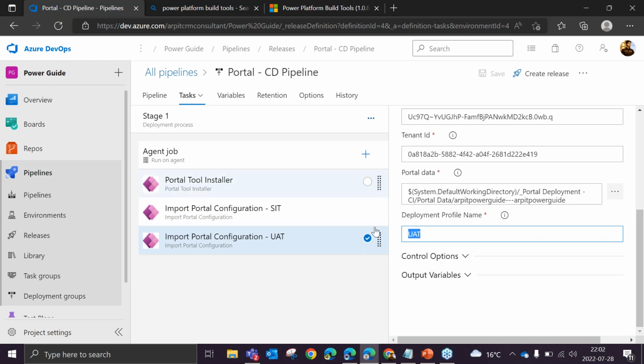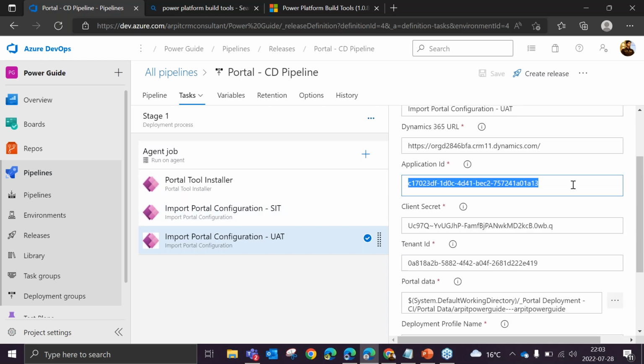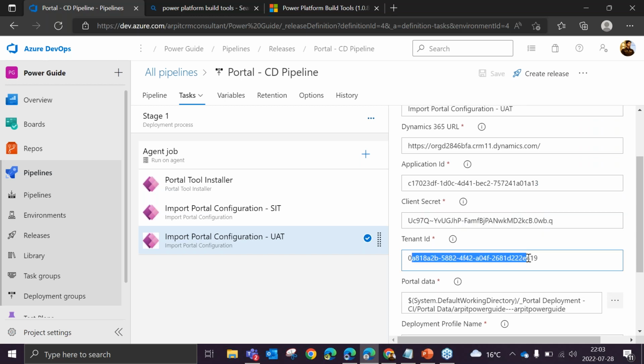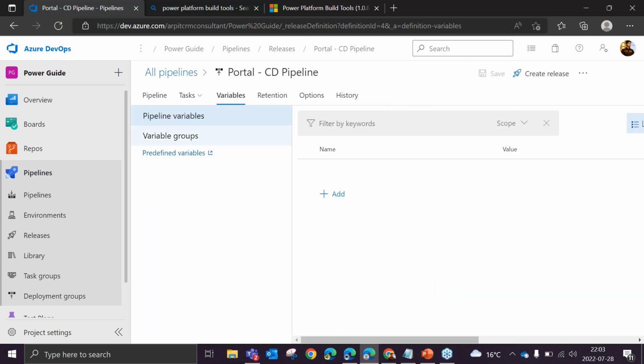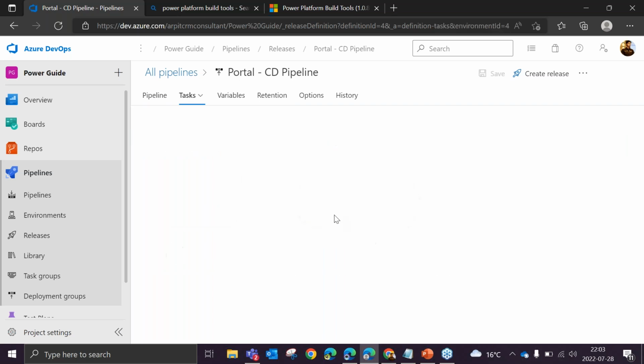All right, so this is one of the basic configurations. I think I have just hard coded all the application ID, client secrets and everything, and I know this is not the best practice, but for demonstration purposes I just put the value directly here. But what you can do is create a pipeline variable over here, make this value hidden or confidential, and utilize this variable here.